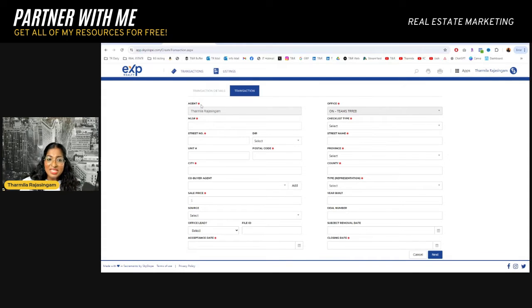Look at this. The red asterisks are the information you need to fill in. Those are the required information. So you come in, put the MLS info, and it'll populate all the stuff. You put the sale price of the property. If there is a buyer agent, sometimes I do, because it's my husband, we're a domestic team here at eXp, I'll add him here.